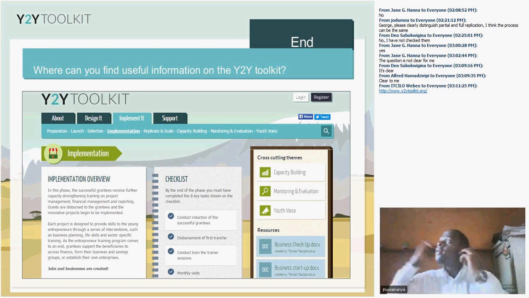And so you see you have all the 5 phases: preparation, launch, selection, implementation, and replication and scale. In addition, there are 3 other headings, and these are cross-cutting themes: capacity building, model evaluation, and youth voice. So you can either look at content on the basis of just a phase, or look at it through a cross-cutting theme. If you want to see everything about monitoring and evaluation for all the phases, that's where you go, to the cross-cutting themes.